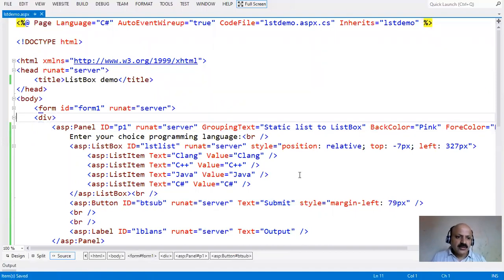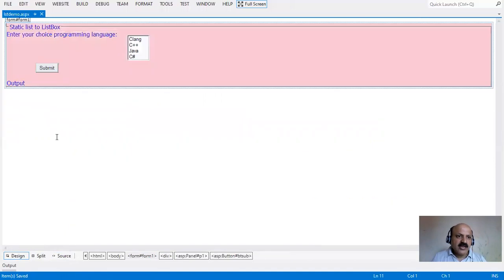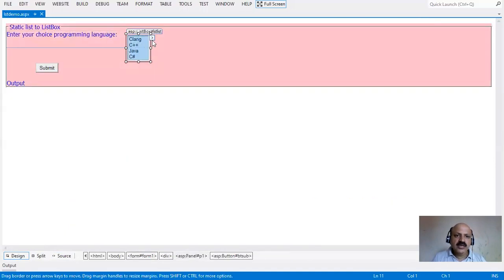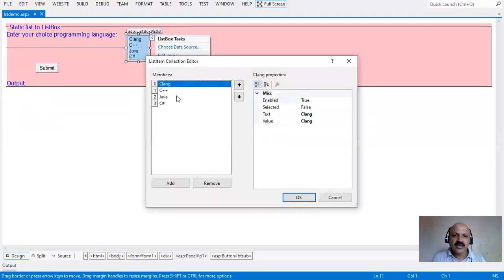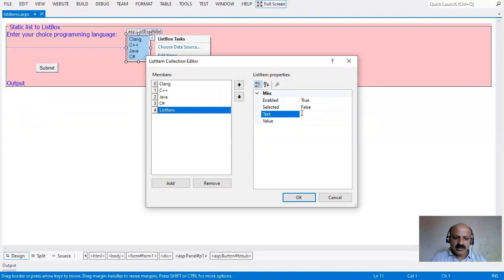Okay, we have to take the second way. Here our list box and one span button is there. Just click, and the edit items option is there. That is the second way we can enter or supply our list to the list box. So here just press the add button, and here text and value appear. So here we can supply ASP.NET and the same text and value.